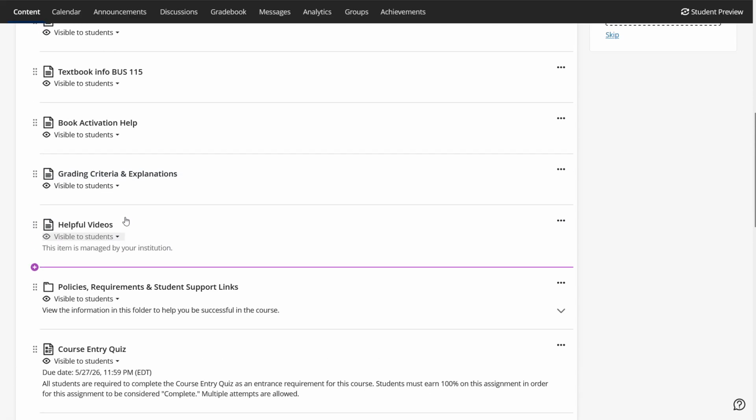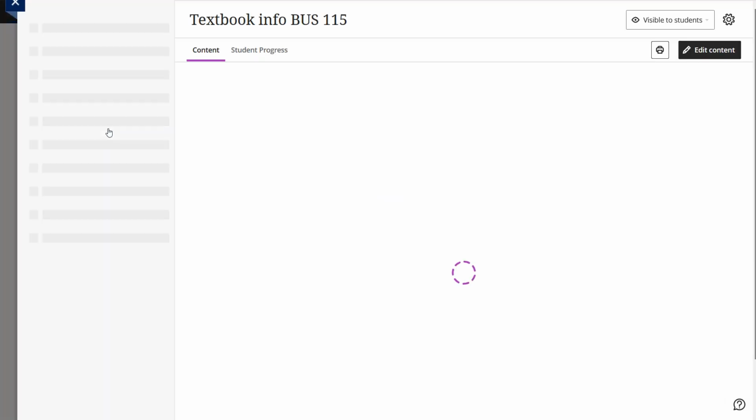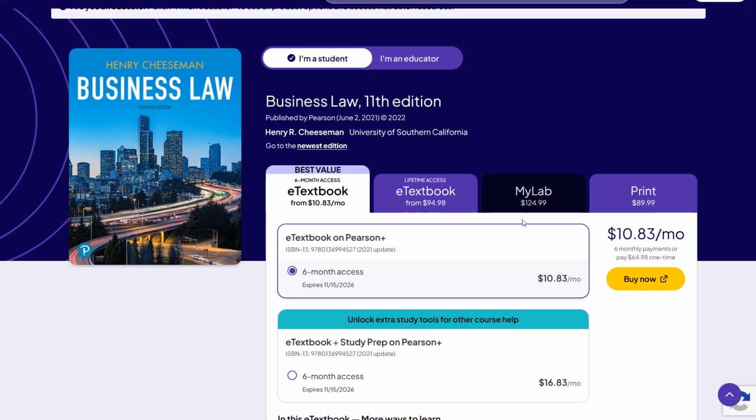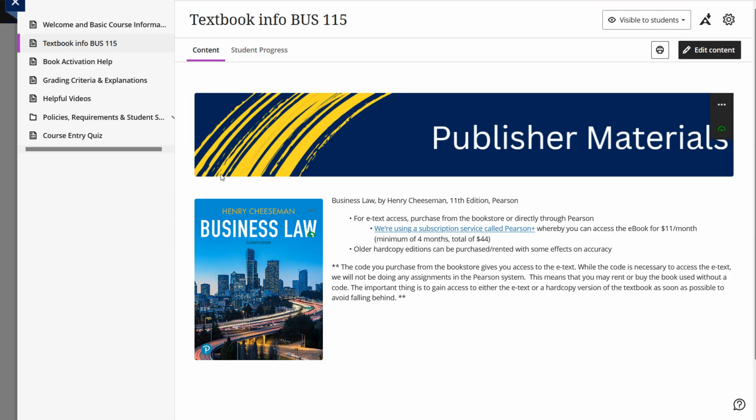As far as our book goes, we'll be using Business Law by Henry Cheeseman, the 11th edition. It's published by Pearson. You can rent the book. You can buy digital access from the bookstore. If you're using financial aid, that's probably the way you want to go. If you're not on financial aid, if you're paying out of pocket, you can go to the Pearson website. You can rent it for $10.83 a month, but you're sort of locked into 6 months there. So it's like $60 and some change to rent the book for the semester.